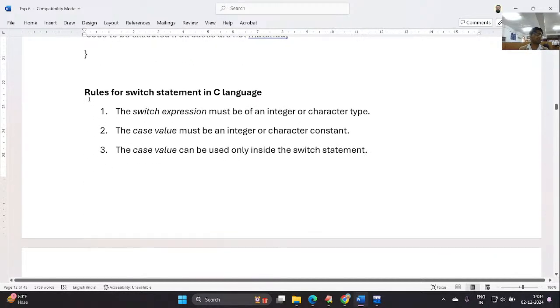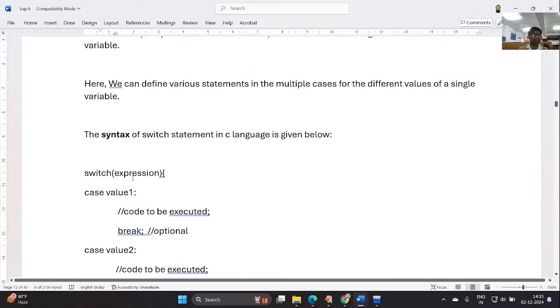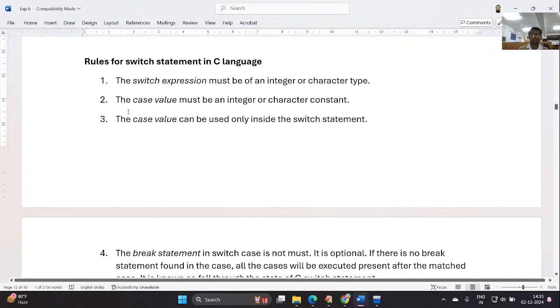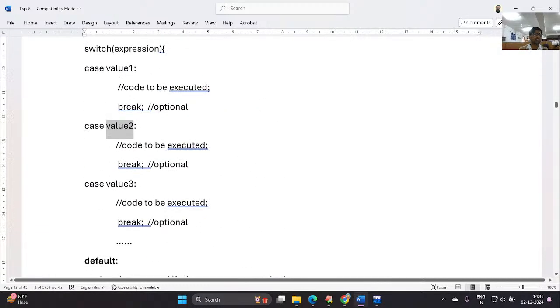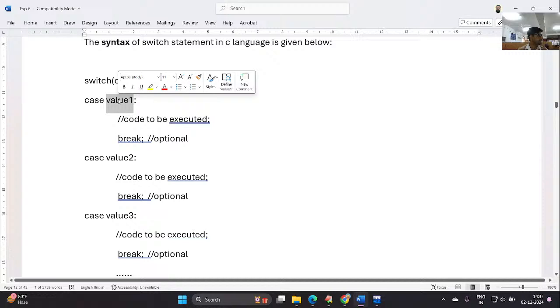So what are the rules to work with the switch case statement? The switch expression must be an integer or a character. The case value must also be an integer or character, as I already told you. This value 3, value 2 or value 1, you should mention only integer numbers or character values.